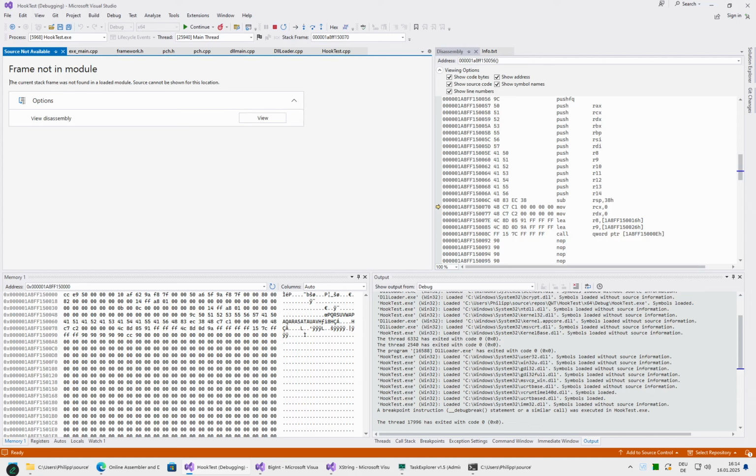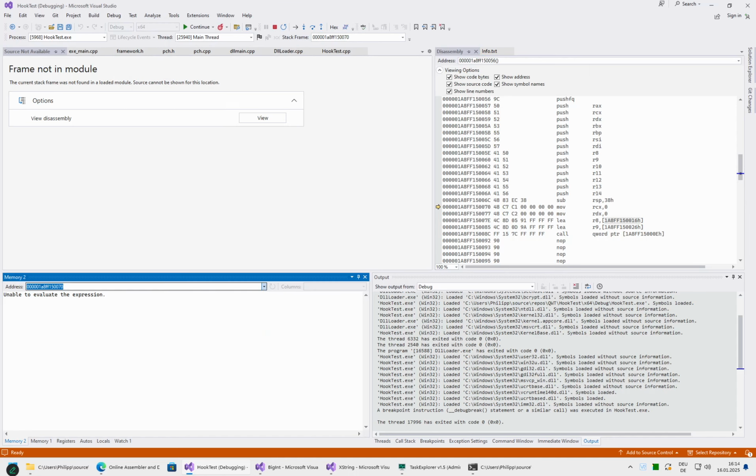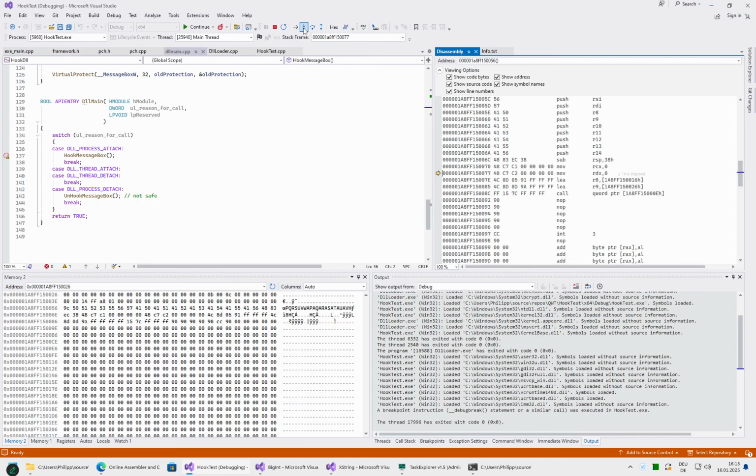Then we prepare the stack. Okay, let's see. RCX, RDX, and then we load some registers. That could be right. We can take a look there. Debug, window, memory 2. Okay, so we have 80, 82, that sounds promising, and we have zeros, and we have an address. So this really looks like a Unicode string address. And the other one is just all zeros because we have not filled it with anything. That looks great.